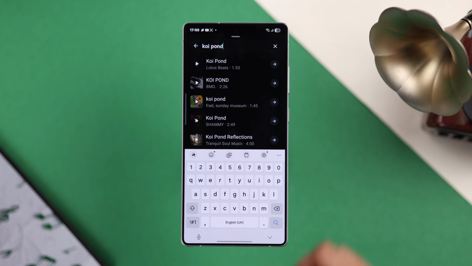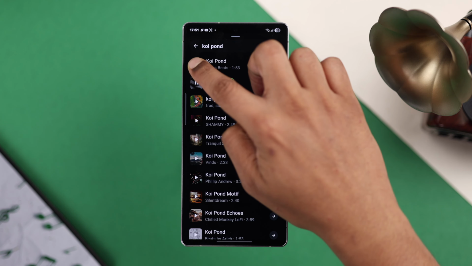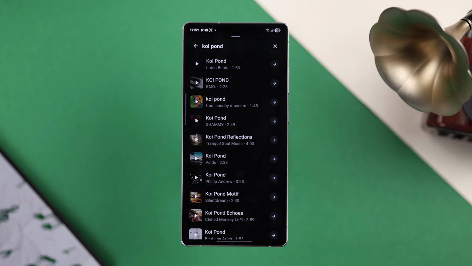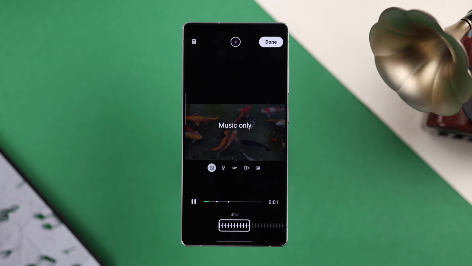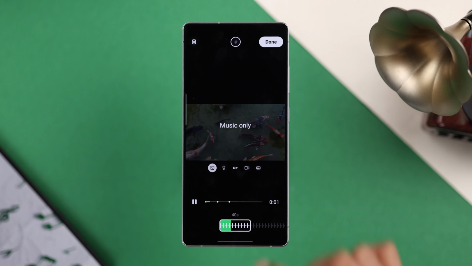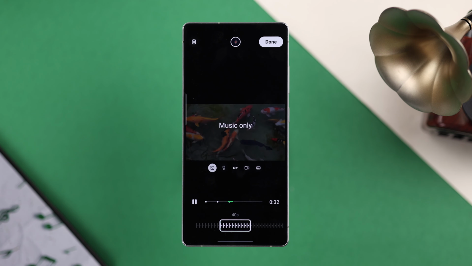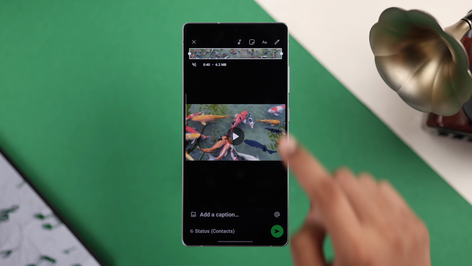You can tap on the play icon to listen to the music. Then if you like it, tap on the arrow. And after that, you can choose whether you want to add the music preview or keep the music only, and you can choose the portion of the music that you want to use. Then simply tap on Done.